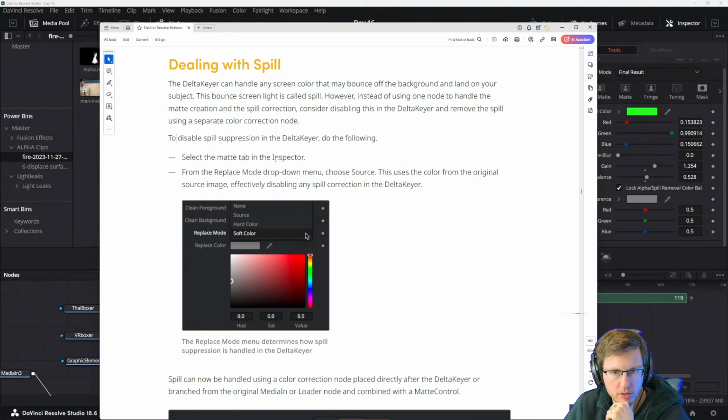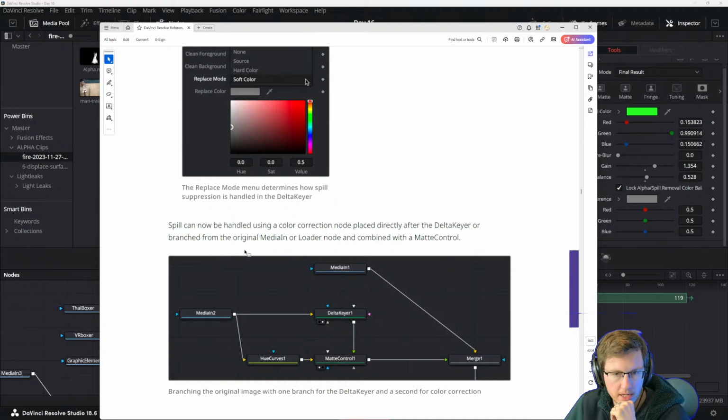To disable spill suppression in the Delta keyer, do the following. Select the Matte tab in the inspector. From the Replace Mode drop-down menu, choose Source. This uses the color from the original source image, effectively disabling any color spill correction in the Delta keyer. Spill can now be handled using a color correction node placed directly after the Delta keyer or branched from the original media in or loader node and combined with a matte control.